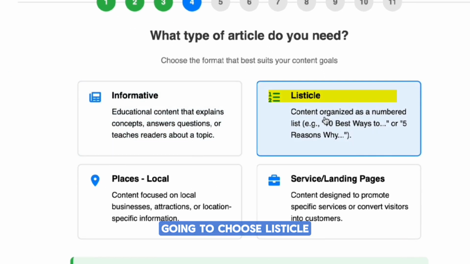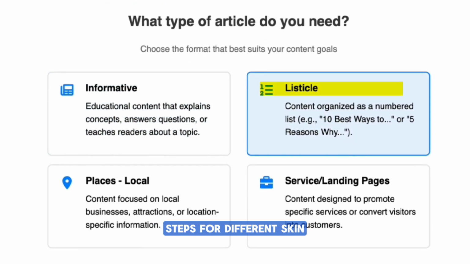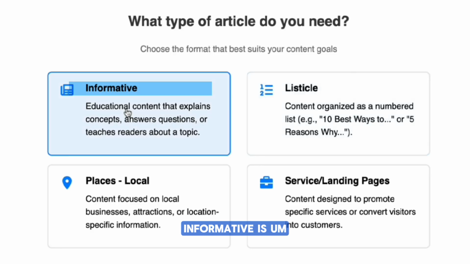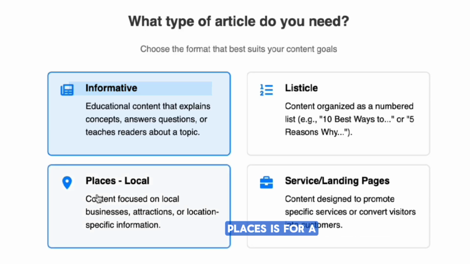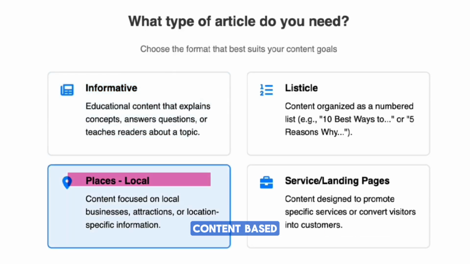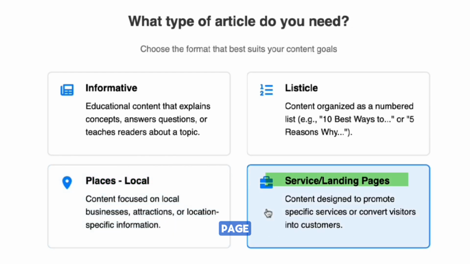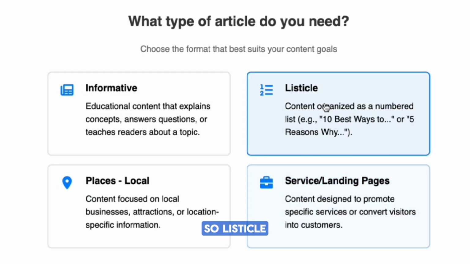Here I'm going to choose listicle because we are giving steps for different skin types, but here are other options too. Informative gives a structured educational breakdown and is great for guides or explainers. Places is for content focused on a specific location like spas or a skincare clinic in a city. And service landing page builds a landing page style blog, which works best if you're offering a service like consultation. So listicle.